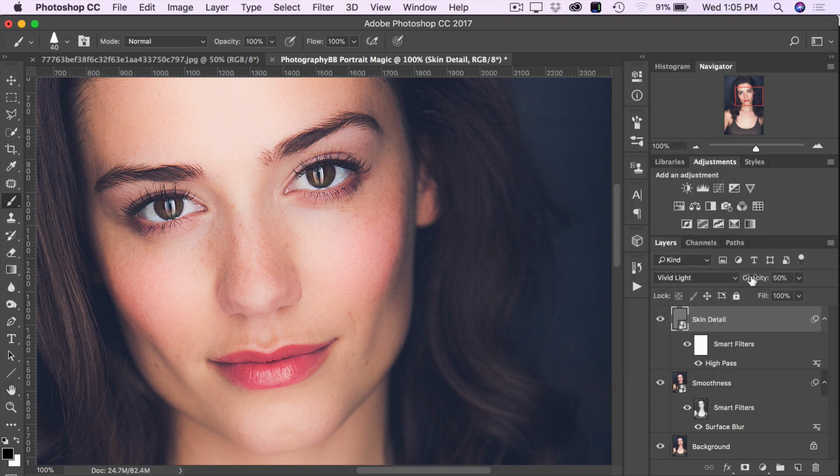And again, we can reduce the effect or increase the effect by changing the opacity of this layer. So next we have the actual smoothness layer of the skin. And again, we set the default opacity down from 100, so it's at 70%. And you can increase this if you like, or decrease it to bring back some of those natural skin features.